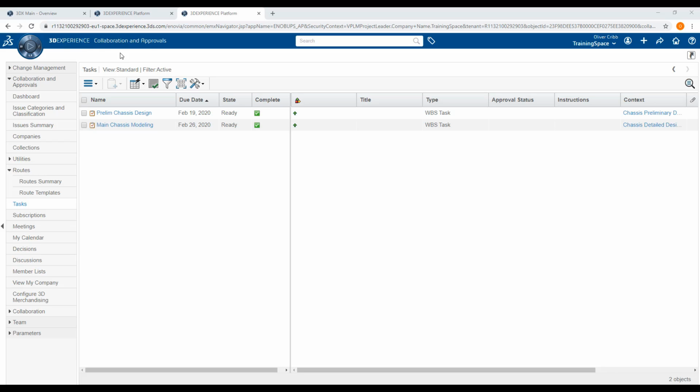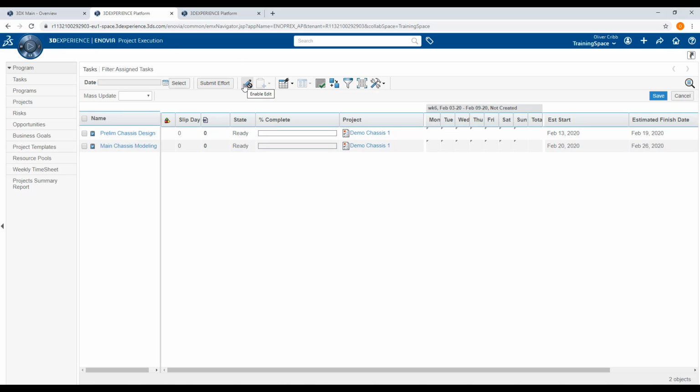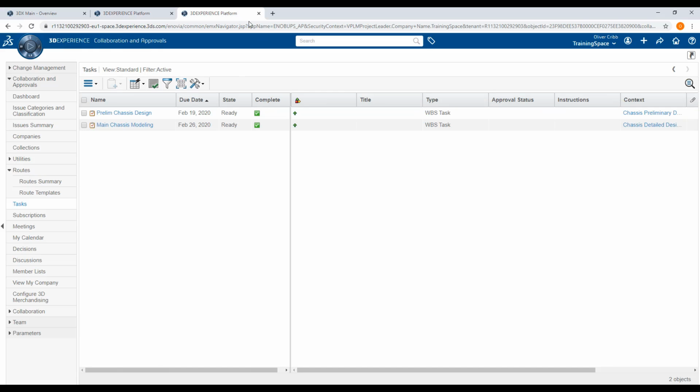To do this, we will go back to the project execution app that was detailed in a previous demo. From here, click on the Edit button and update the percentage complete to 100%. And the lifecycle state is automatically promoted to in review. Click on Save and return to the Collaboration and Approvals page.